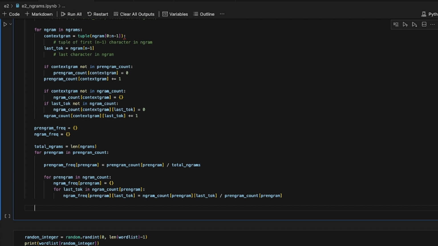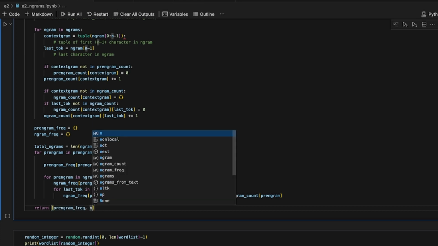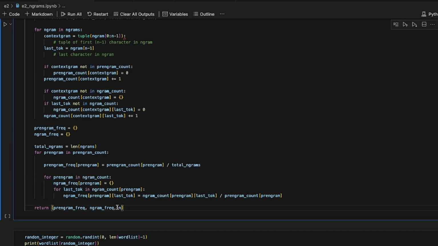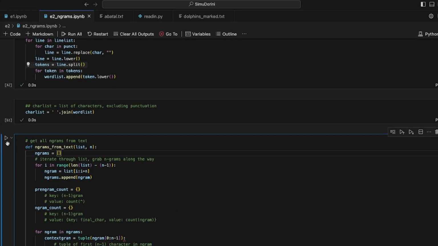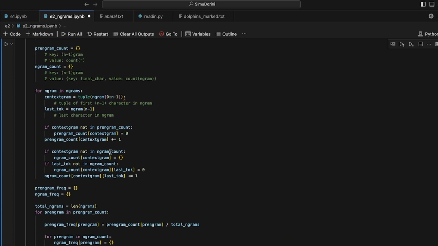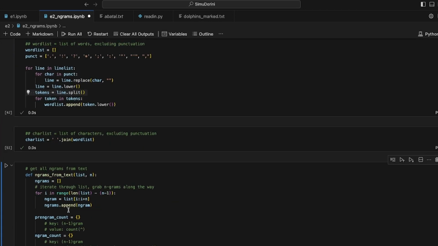And I think that's all we need to do. Basically we're just returning these frequency dictionaries that we've created and passing through n, which is the n in n-gram. All right, so this should get all the n-grams from our text. Oh no, we have an error. Okay, I'm not sure why that was there. Cool. Typo. Awesome. So now we should have all of the n-grams.